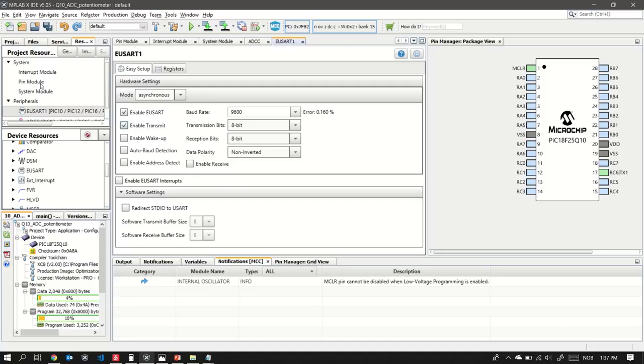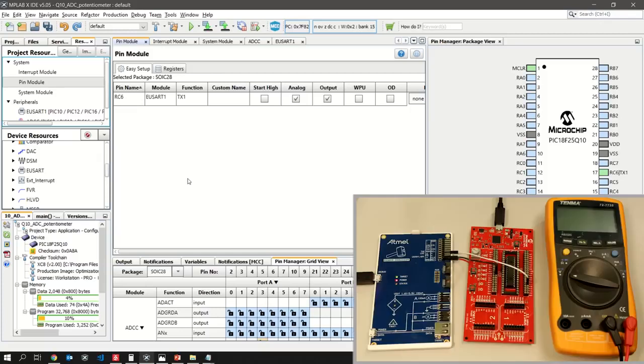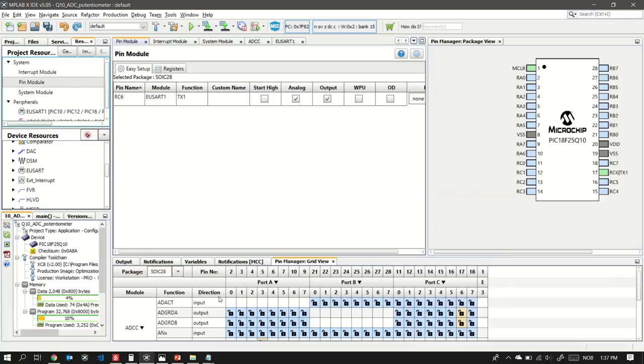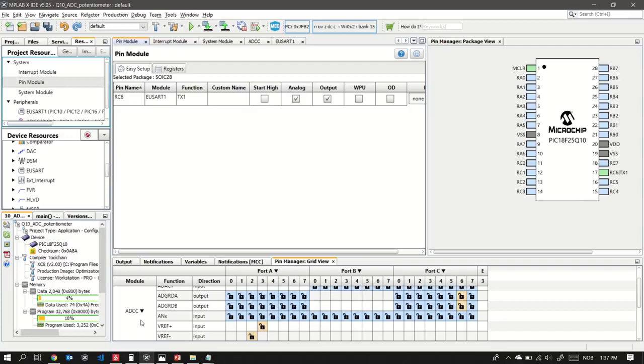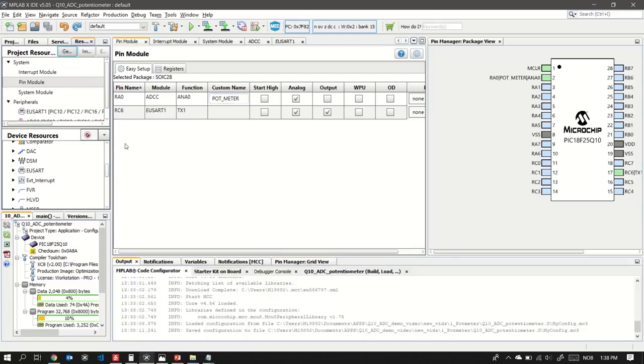And then we can go over to our pin module to add the potentiometer. We can see here on the Curiosity that it's connected to pin RA0. So in MCC we can go over to our ADCC module in the pin manager and then find the ANx input row, so the analog input. And then we can see we have port A and pin 0. So this right here is our channel. Then we can rename this so we can reference our new name in the code later for simplicity. So now we can generate.